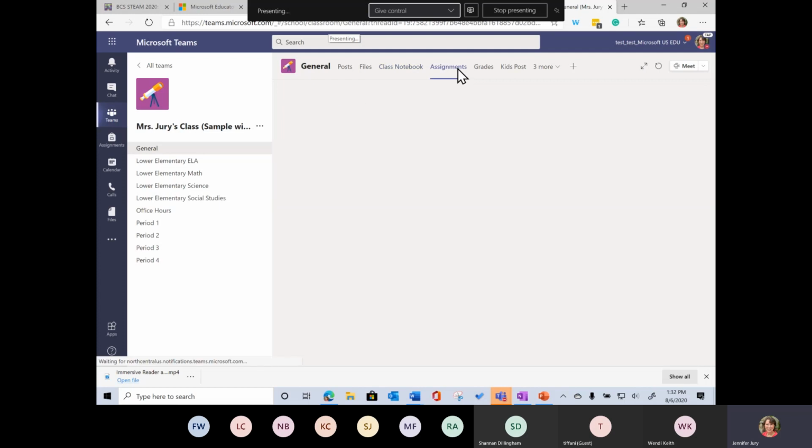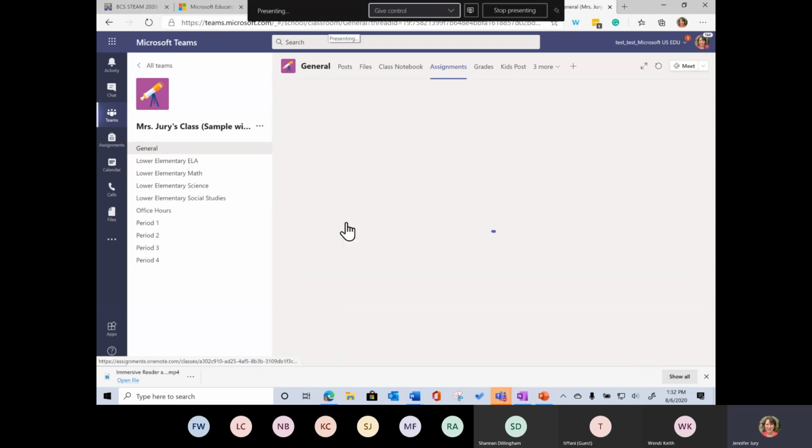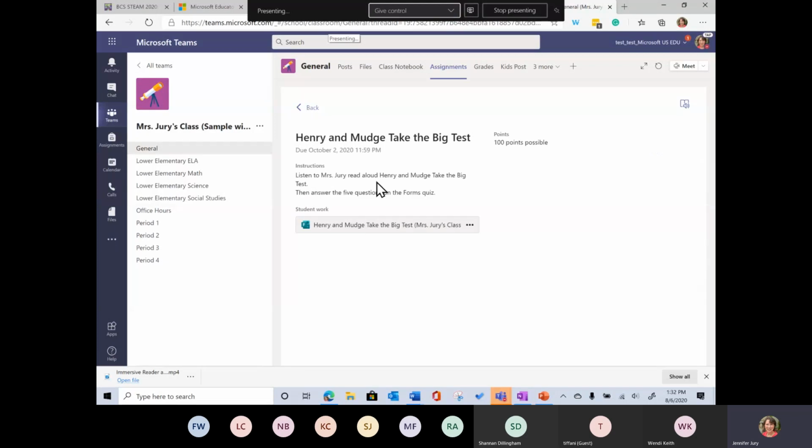Let's take a look at assignments within Teams. So in assignments, you can see I have a couple assignments that are created. And let's look at this one. We can go in here and look at student view. So this is what the students are going to see. And they have a Henry and Mudge form that they're going to need to fill out. You can see, if you were with me earlier, Immersive Reader is built right in here. You don't even need to add it.